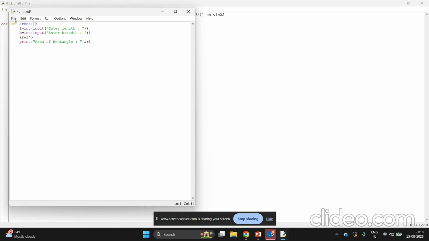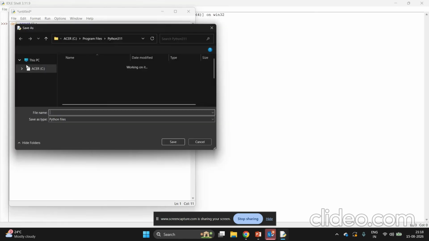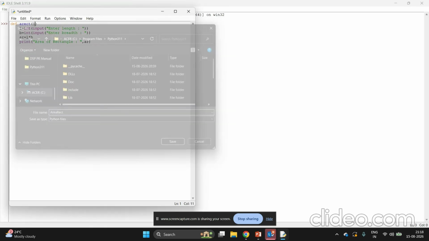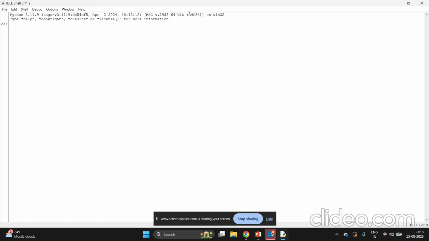So I need to save this Python module. Save as. I am giving the name area rect. So I have two modules with the functionality of area of square and area of rectangle. There might be area of a circle, and then we might want to calculate the perimeter, circumference, whatever. So all that related thing I want to combine under an area folder. I want to group those things.